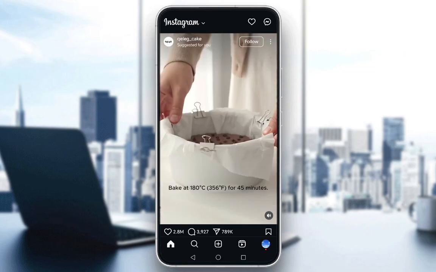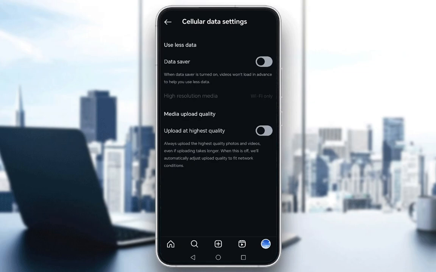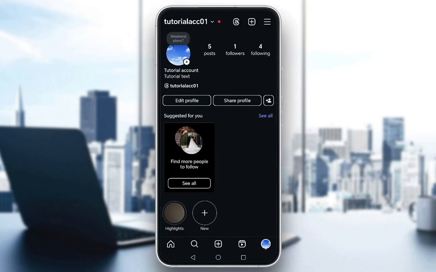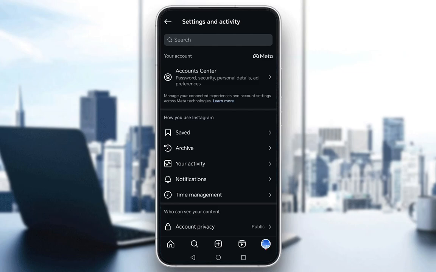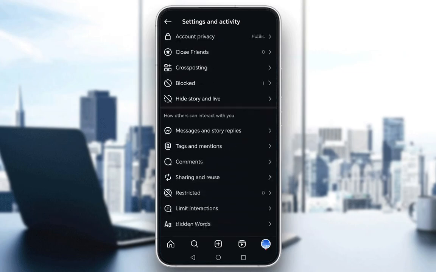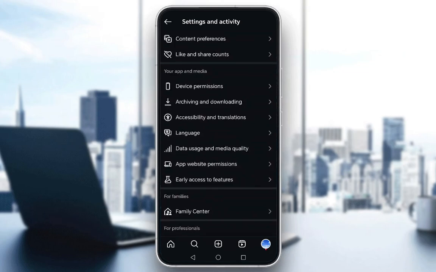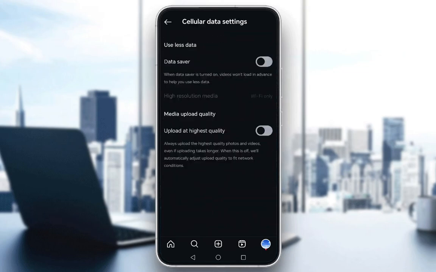Now, the most obvious one which you can try is simply going into your account, going into the menu in the top right by clicking on the three horizontal bars, then scrolling down until you get to app and media. Then go into data usage and media quality, and if you're having lag, your data saver mode might be on. For example, when data saver is turned on, as you can see, videos won't load in advance, which will help you use less data. However, then you'll have to wait for the reels and videos to load once you actually scroll to them, since they won't be loaded prematurely.